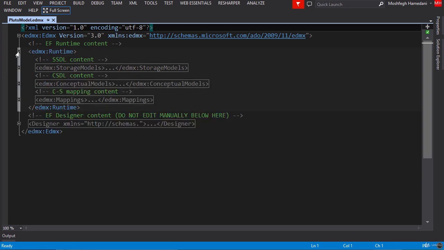Here we have three subsections. Storage models, which is the representation of our database. Conceptual models, which is the representation of our entities. And mappings, which is of course the mapping between these two models. This is the core of an object relational mapper like Entity Framework. An object relational mapper, or ORM, knows how to map an object-oriented model to a relational model. Let's take a deeper look at each of these sections here.